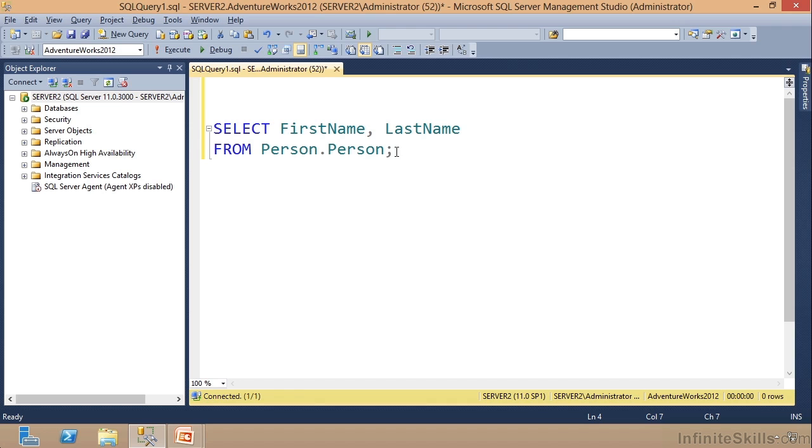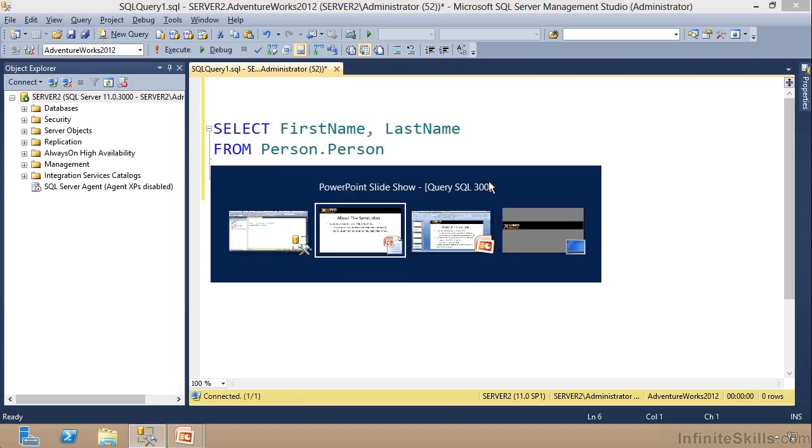Now notice right here, there's a semicolon at the end of the statement. Most of the time, you will see me code SQL just like this with no semicolon. So what's going on there? Do we need this thing or not?